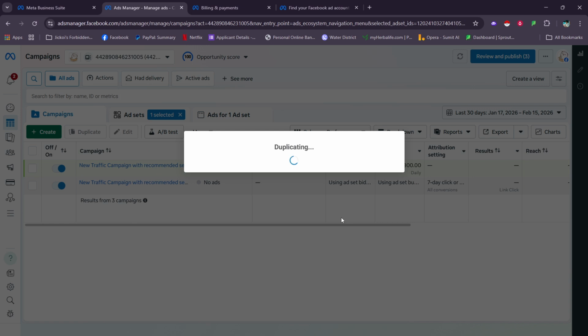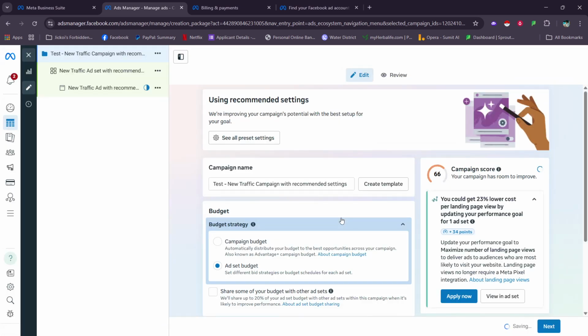As the test runs, keep your eye on one primary metric that matches your objective, like cost per result, return on ad spend, or click-through rate, and let the full schedule play out. By the end, you'll have a clear, data-backed read on which version performed better, giving you confidence to scale what works and move forward with fewer doubts.